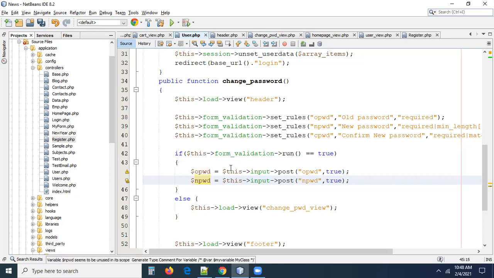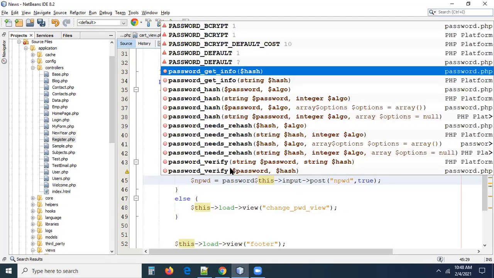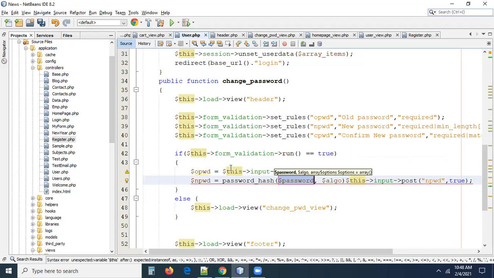And one very important thing, this npwd should be encrypted, guys. Make it as password underscore hash. I'm directly applying this method, the password hash method. In this password hash method, you can pass our old password, comma, the algorithm, guys.